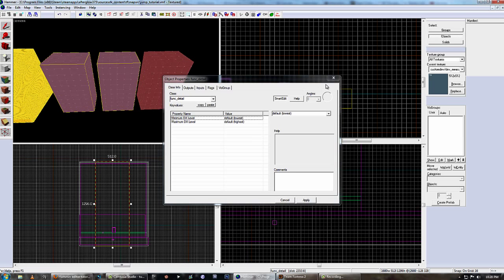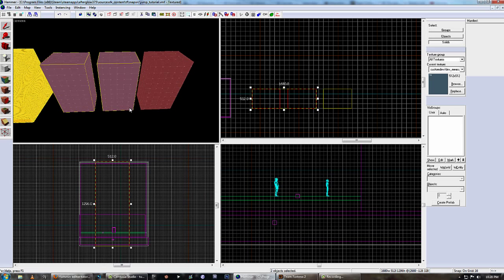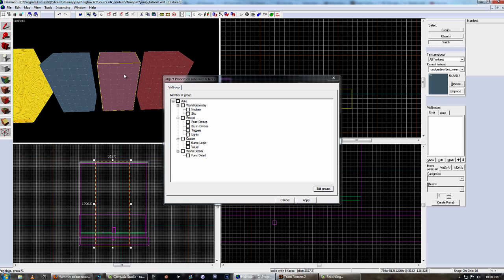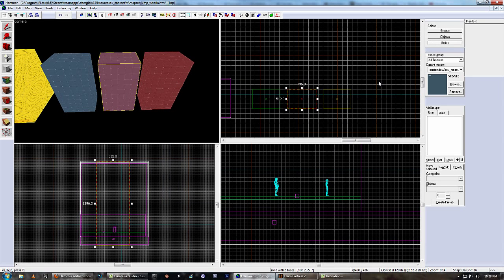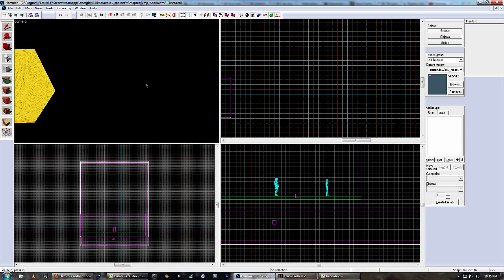And I can also select just one of the 2 blue boxes by changing to the Solids button, and there we go. And note that I can't access the Func Detail properties while the Solids button is checked. Grouping is used to make mapping more efficient, and you should be able to toggle in between those 3 buttons seamlessly.